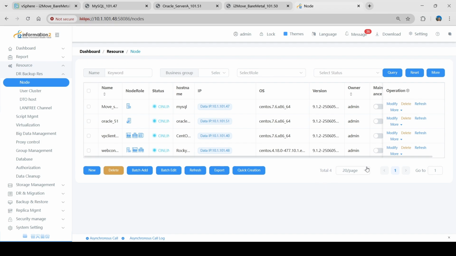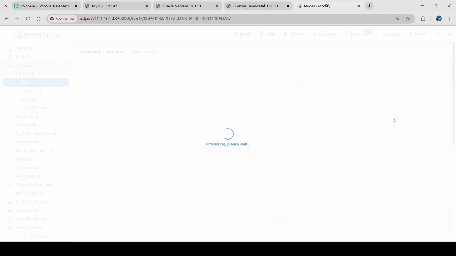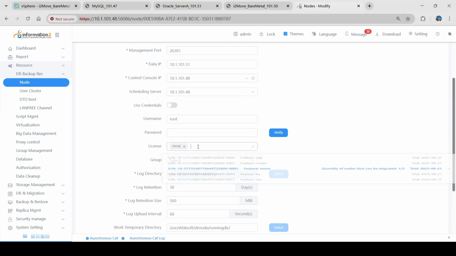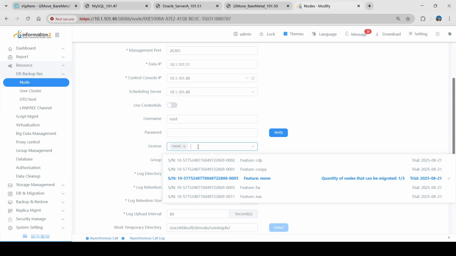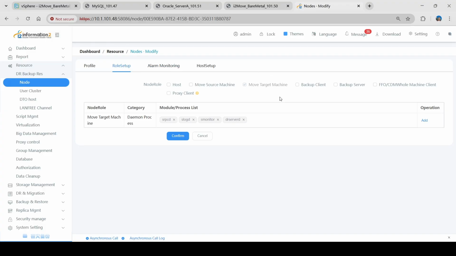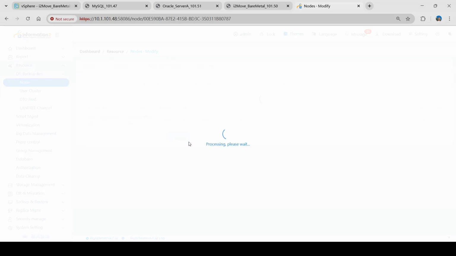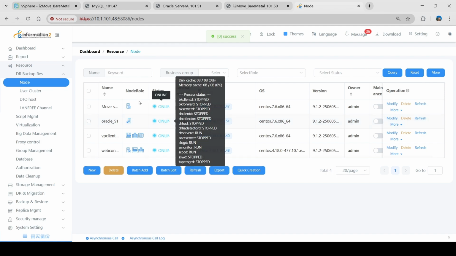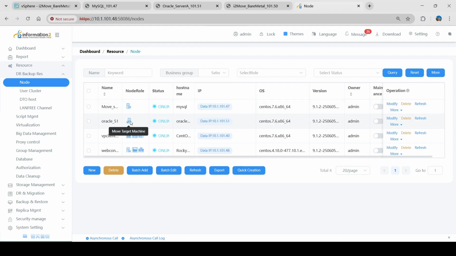I have already added them. We can check its status. We can see the move license assigned to the source machine and the target machine. And then in the rule setup, for the source machine we assign the move source machine rule. For the target machine we assign the move target machine rule to them. Then click confirm to create them. Its status will be like this. They will be online, and the node rule is the move target machine and move source machine.